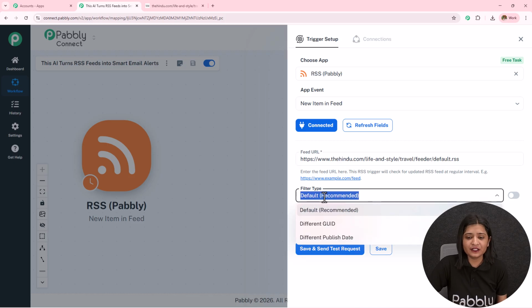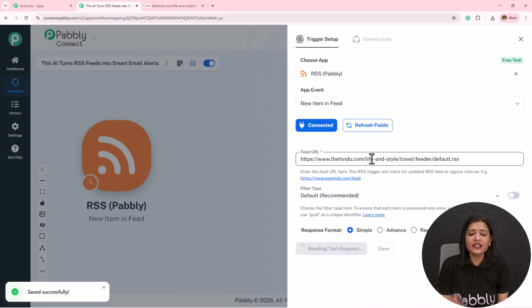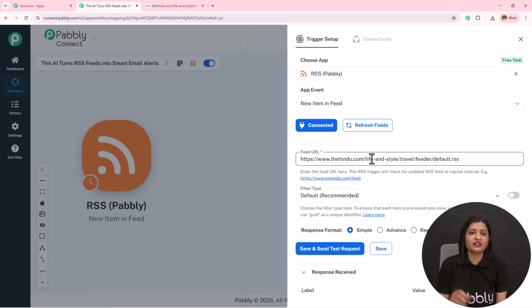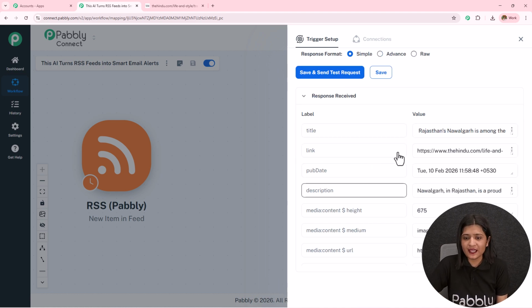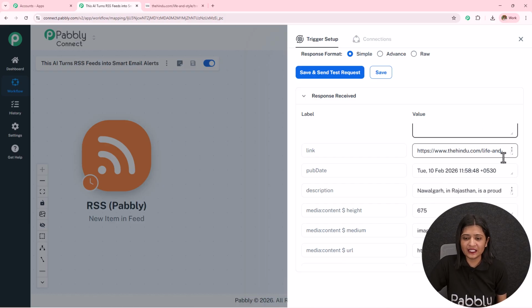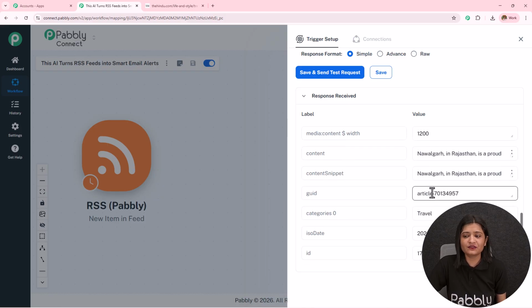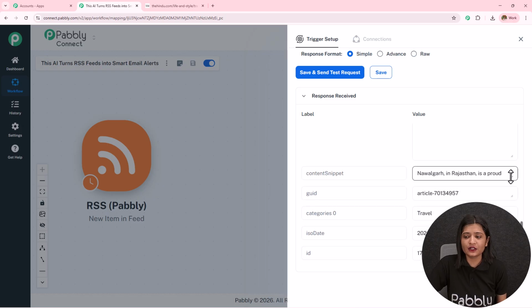Now that's it. In the filter type, I'm going to select it as default, which is recommended. If you want, you can select this according to your choice and preference. Then I'm simply going to click on the save and send test request. You will see it is going to fetch me the latest RSS feed on this particular travel feed. So I have received the response. Let's check this once. I have received the title as this: Rajasthan's Navalgarh is among the world's living art open air galleries. We take a tour. Then we have received the link, then we have received the published date, then we have received this description, then we have received the rest of the details like the content and the content snippet.